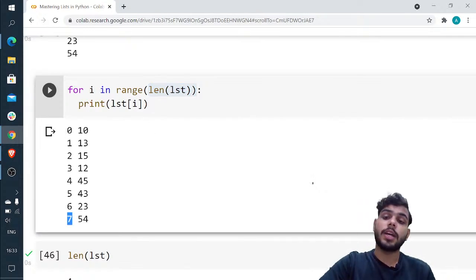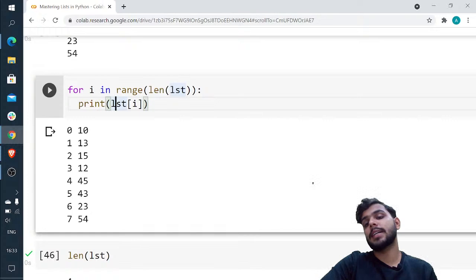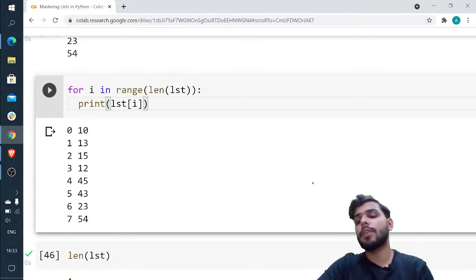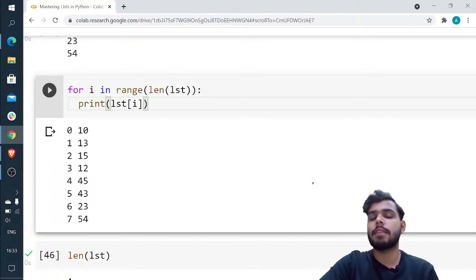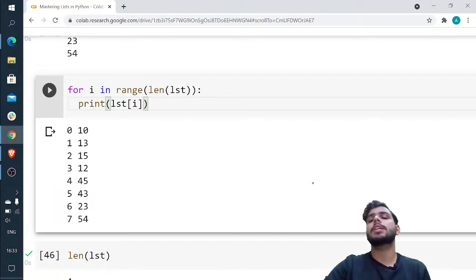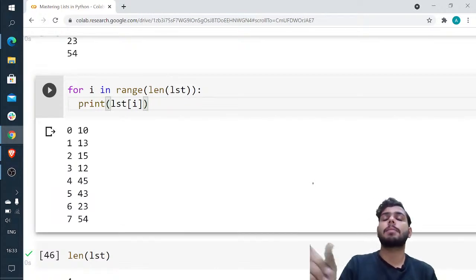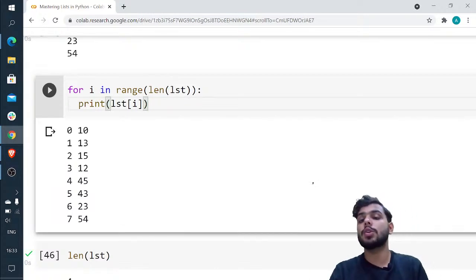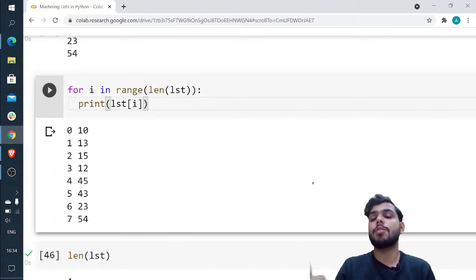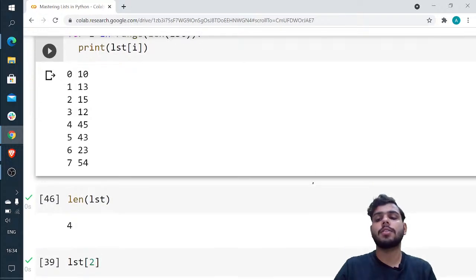After that, I am passing that particular value to this list. First I write LST of 0, then LST of 1, LST of 2, 3, 4, 5, 6, 7, and it will return the value at that particular location. LST of 0 will return 10, LST of 1 will return 13, then 15, 12, 45, 43, 23, 54.